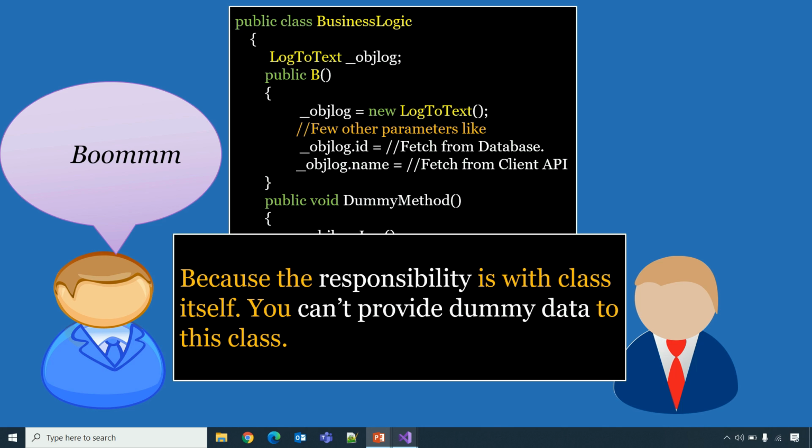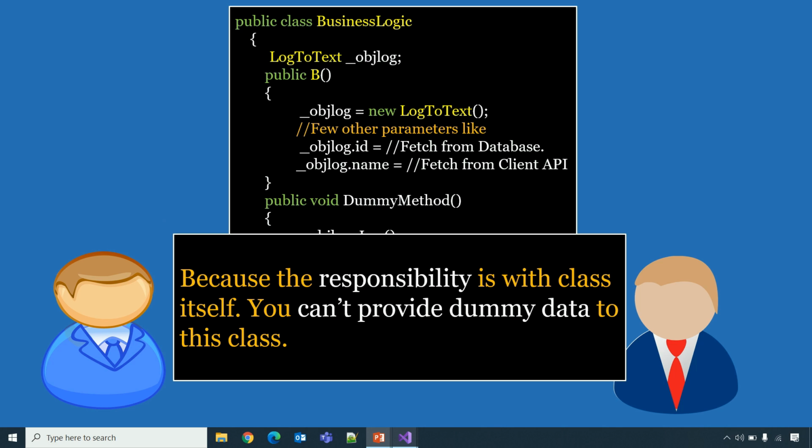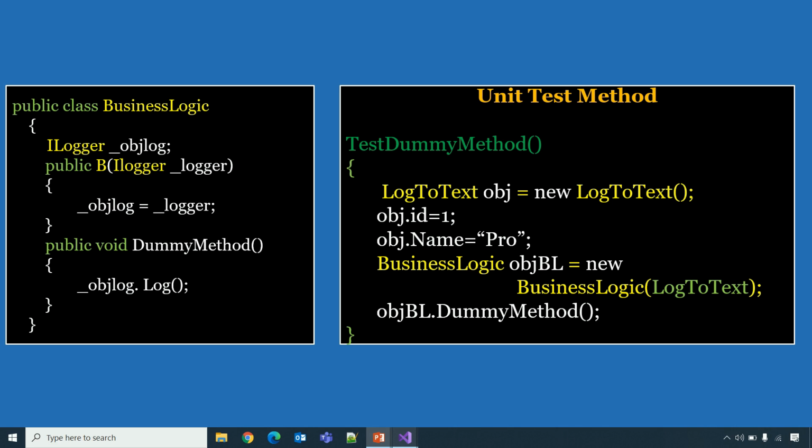But if we had used the dependency injection approach, then unit testing would be quite easy because the responsibility belongs to someone else, the client. So we can simply test it with obj ID equal to 1, obj name equal to pro, and then BusinessLogic obj BL equal to new BusinessLogic, and done. That's it. The unit testing is completed and independent of database, independent of any API. I hope these simple examples will help you understand what DI is, its significance, and how it is different from IoC and DIP.